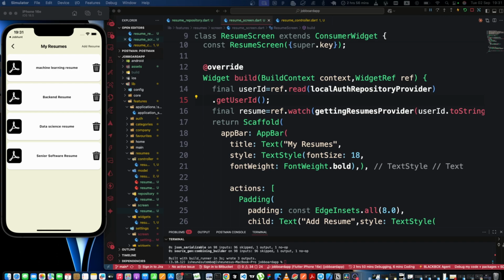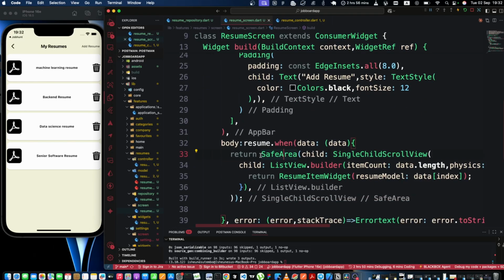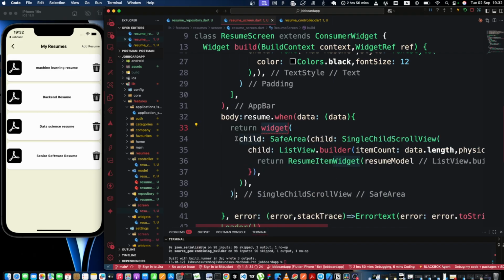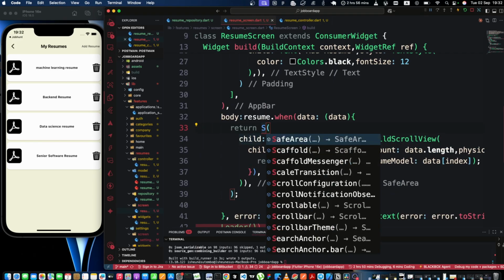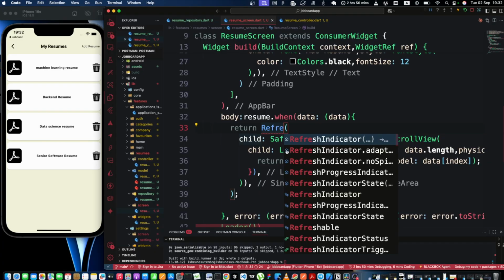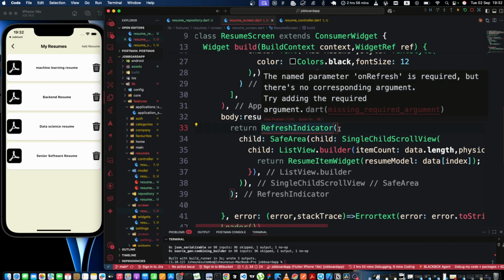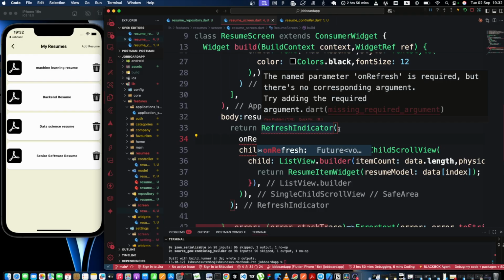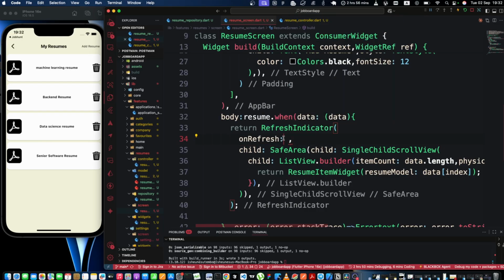The last thing that we need to do here is put a refresh indicator, right? So what we are simply going to do is wrap around our safe area widget. So let's wrap this safe area widget with a refresh indicator, right? Refresh indicator, and then on refresh, we are simply going to call ref.refresh, right?